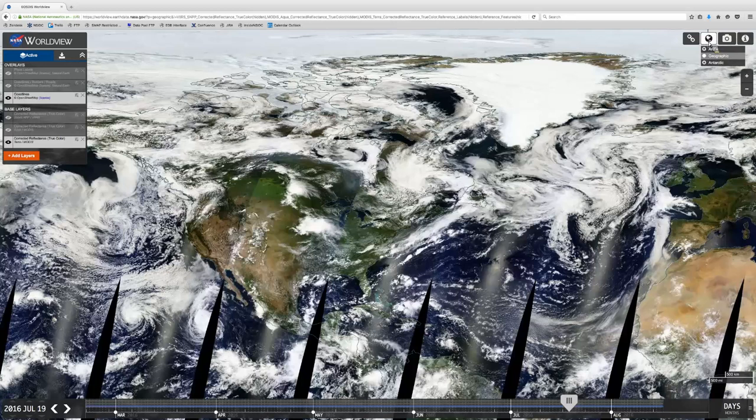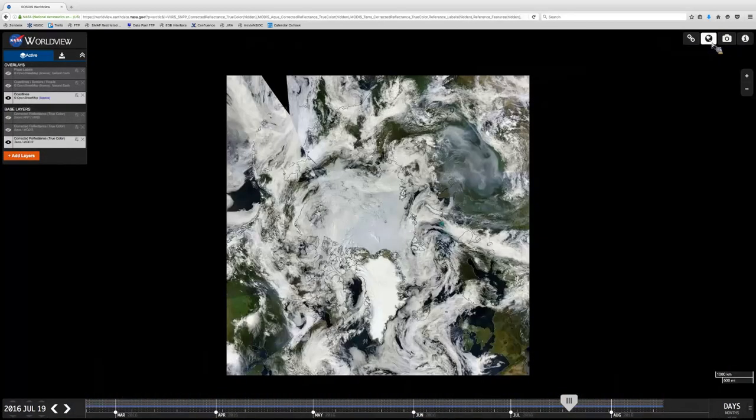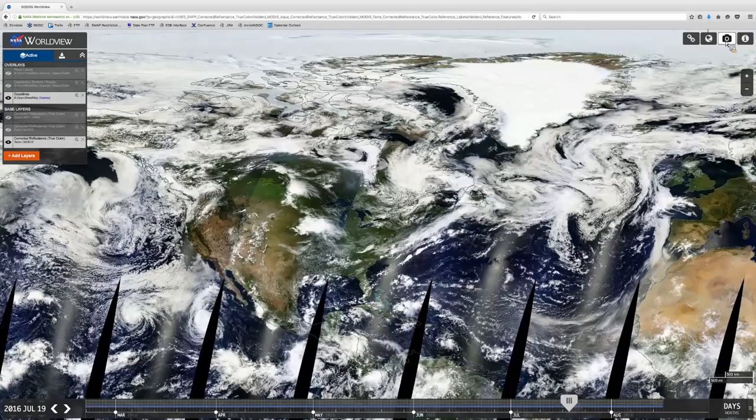Clicking on the globe icon here allows you to change the displayed map projection to get Arctic and Antarctic views of the imagery. So I'm going to go back here to the geographic projection, and I will discuss these other two icons during the demonstration. So let's get started with our SMAP example.